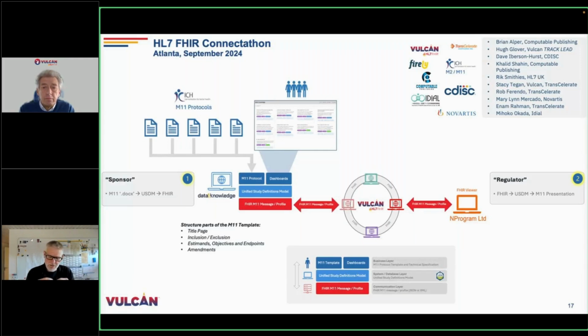As Chris and Hugh were talking before, this is about ensuring that the three standards work hand in glove, in unison, fit nicely, so that if you use USDM or you're using M11, you've got the appropriate standards which you know will work and do the appropriate job for you. So very much sponsor to regulator, read the document in, we can display it at the other end, and then we can basically do the opposite direction.